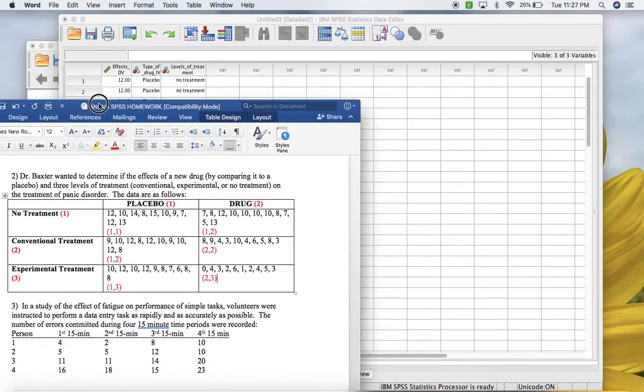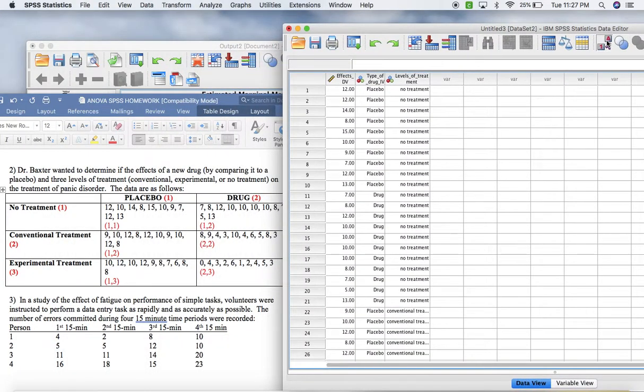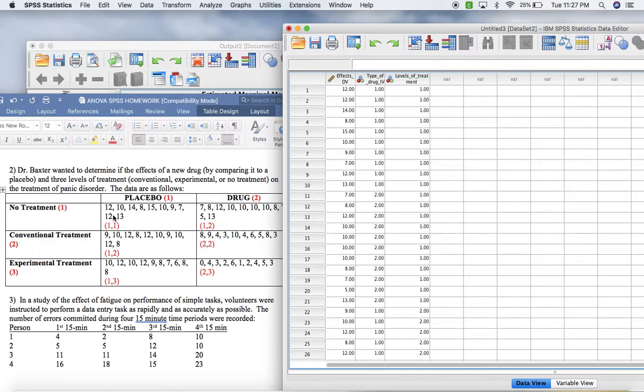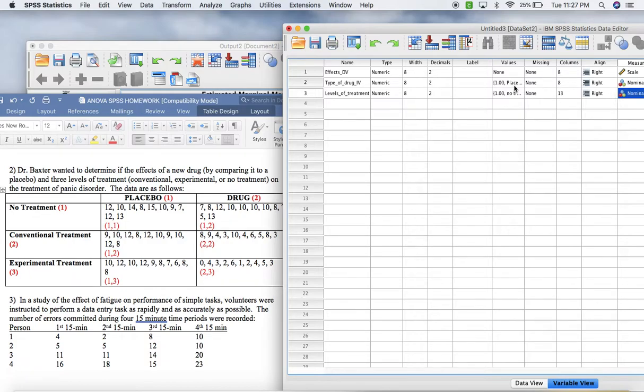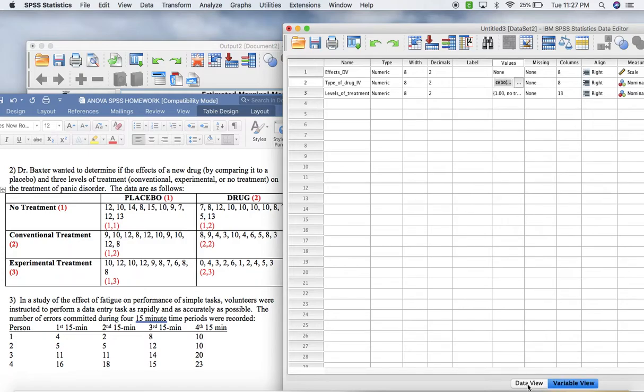So let me drag this over here so we can look at both at the same time. If you change this to numbers, you can see that this first set of data has all 1s for placebo, and then it switches to 2 for the drug that was used. And then over here it has all 1s because it was no treatment for both of those. So you do that all the way down, and that's how you would go about labeling your data, and then you would do the labels like you would normally right here. 1 placebo, 2 drug, etc.